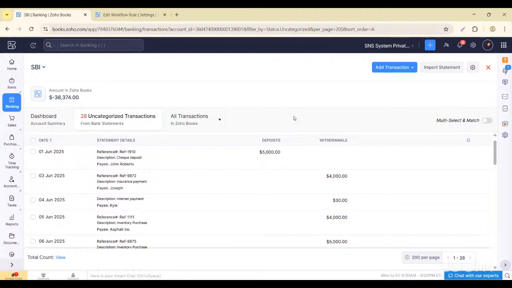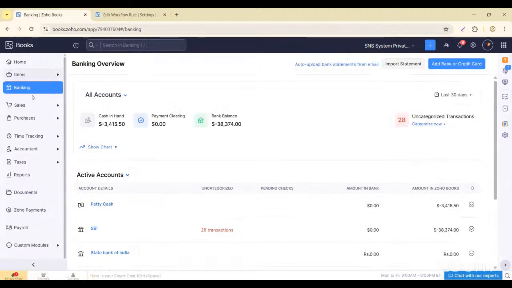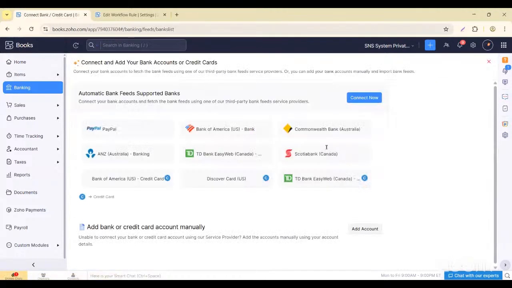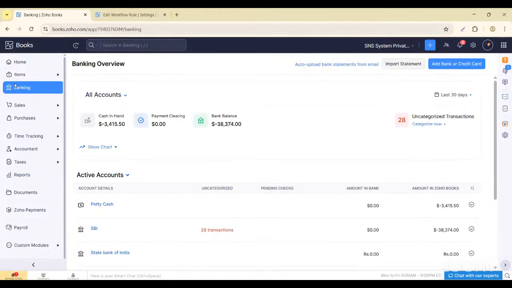I think I have given you a demo already, but I would love to show you once again so that you're clear with the process. So what you need to do is go here, banking module. Once you're here, add bank or credit card. And you can see many banks that are available. You can connect them, or what you can do is go here, add account, and then you can add a bank account up here. Well, that was a very quick process.